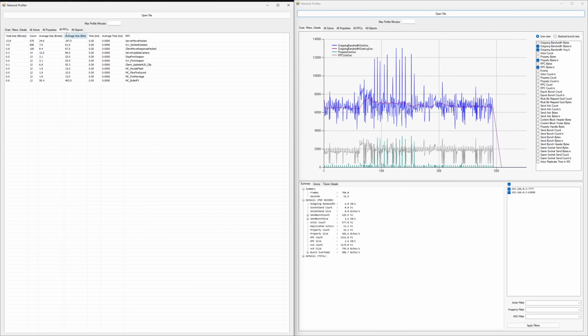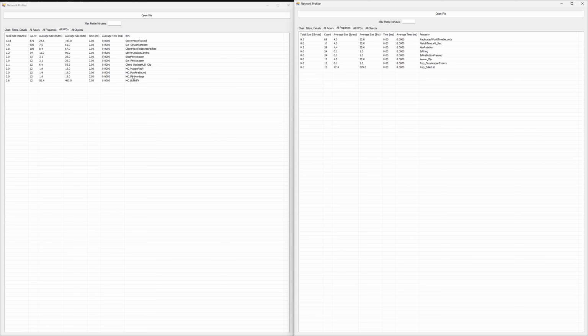So for the multicast, you want to go to the RPC tab over here, and there you can see all the multicasts. And then for the rep notifies, you want to go to the properties tab, and then I'm going to sort them by average size. So you can immediately see for the upper one, we have the multicast bullet FX. So this is the multicast version. This took 50 bytes and 403 bits.